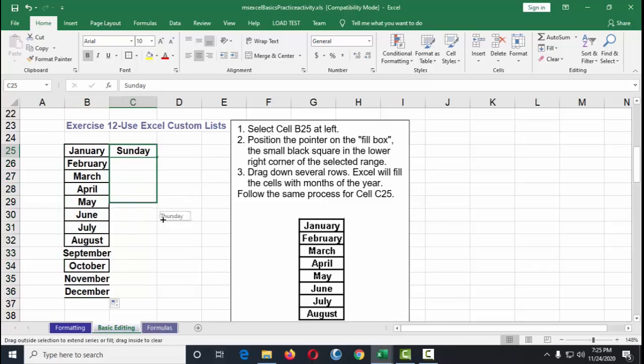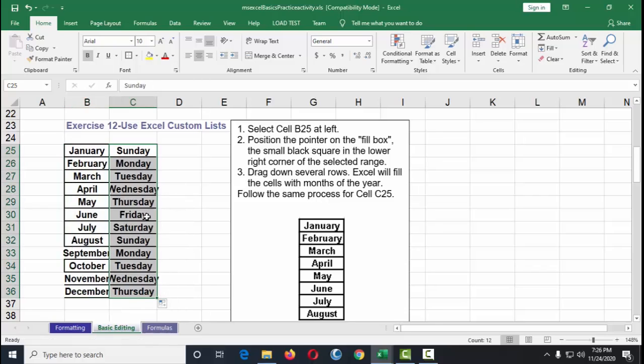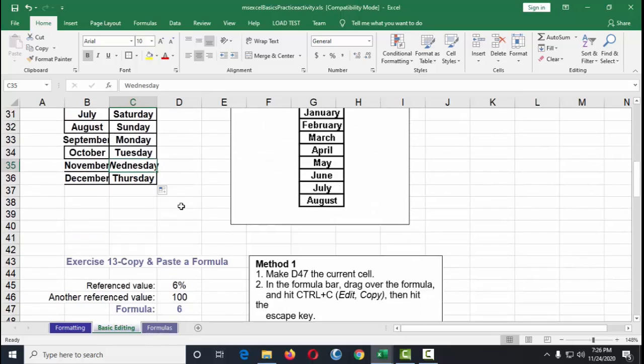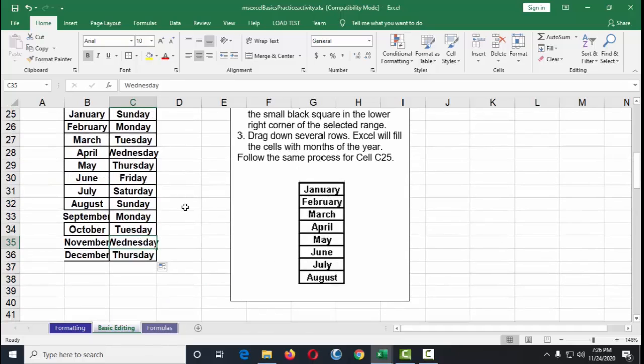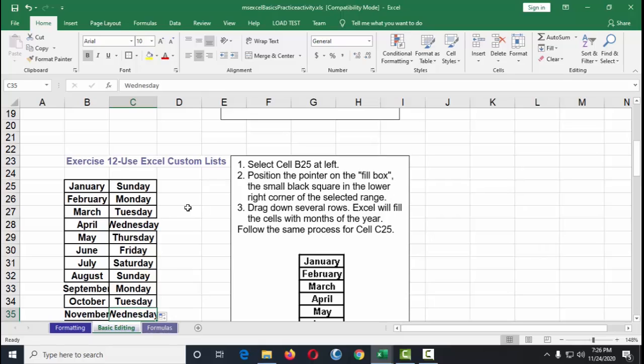Same for this: Sunday, Monday, Tuesday, Wednesday. When it reaches Sunday, automatically it goes back to Monday, Tuesday, and so on and so forth. Okay? That is Excel's built-in custom lists.